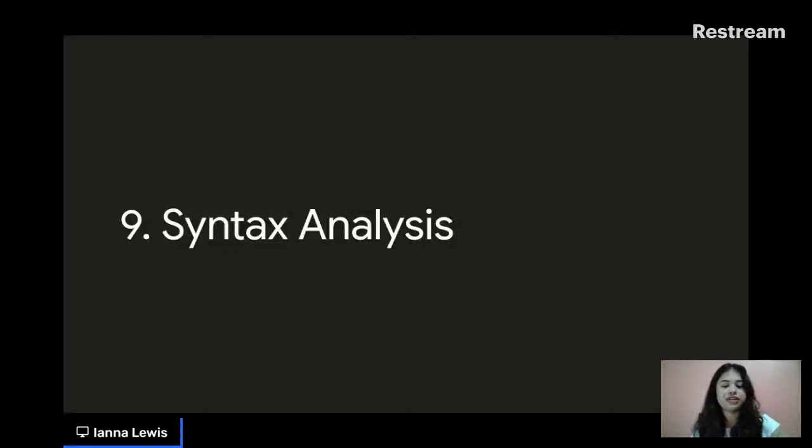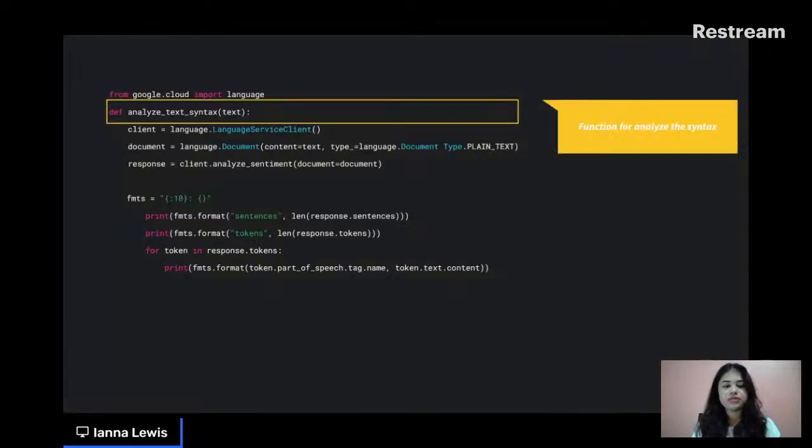All right, so now we're done with entity analysis. So we'll be going over syntax analysis. Syntax analysis extracts linguistic information, breaking up the given text into a series of sentences and tokens, generally word boundaries, and provides further analysis on those tokens. So in this example, we'll be printing out the number of sentences, tokens, and provide the part of speech for each token, such as tense, person, number, gender, etc.